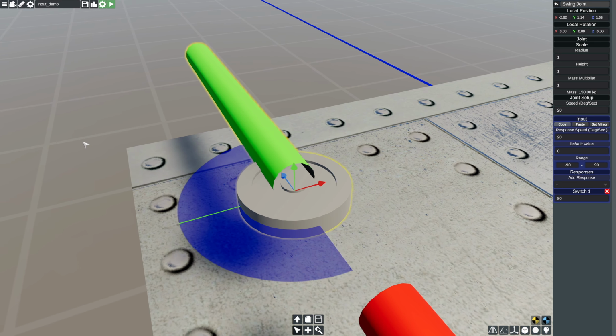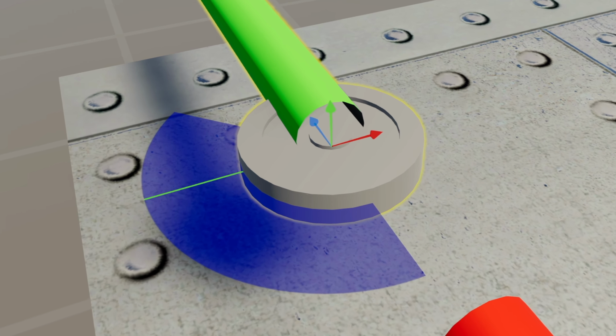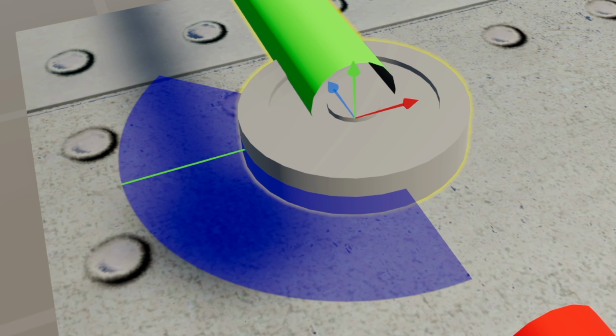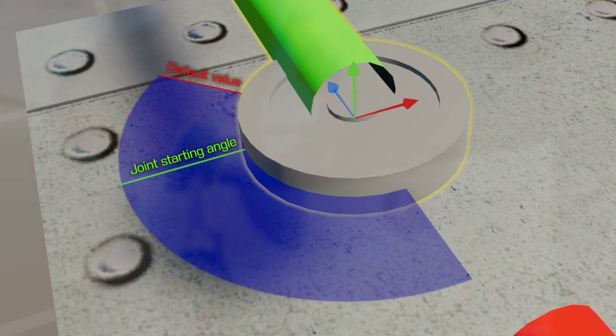Going back to the editor, you may have noticed the graphical overlay the joint shows when it is selected. The display shows the range, starting position, and default value of the joint. The blue area shows the range over which the joint will rotate. If I have a default value, it will be displayed by a red line. The green line shows where the joint starts on startup.